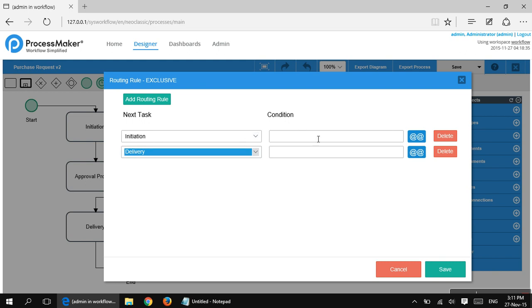So now here we have to write a small code on this. So just click on this double add button.